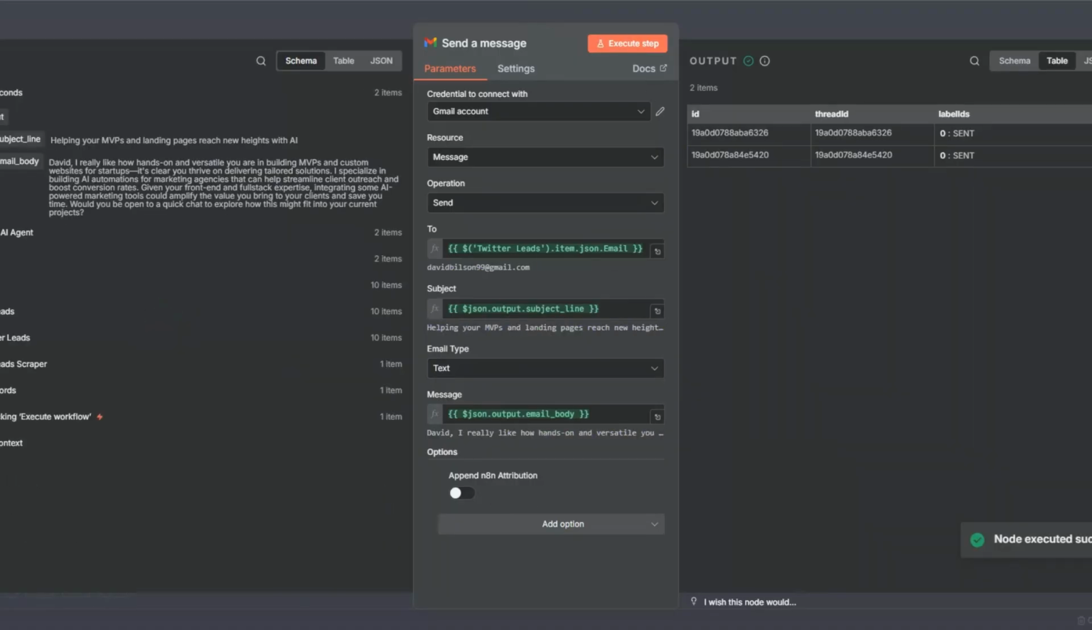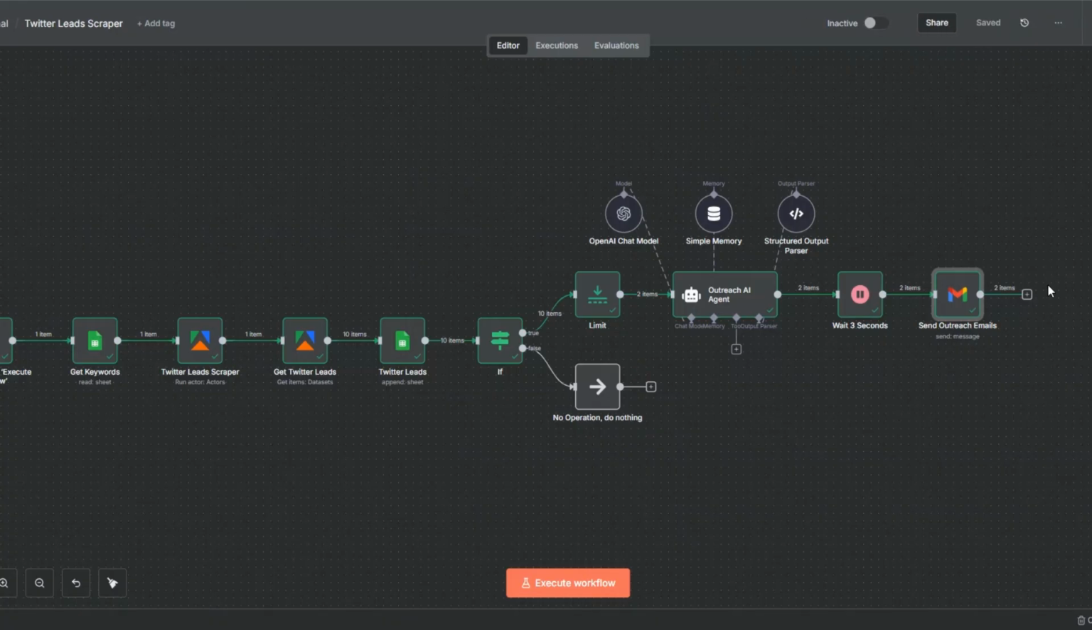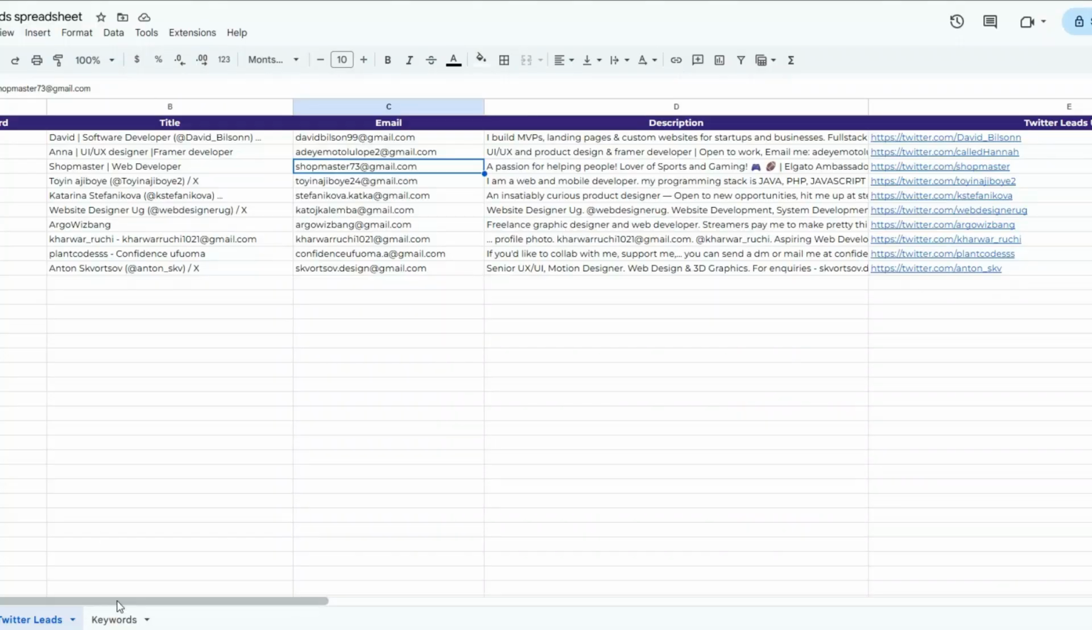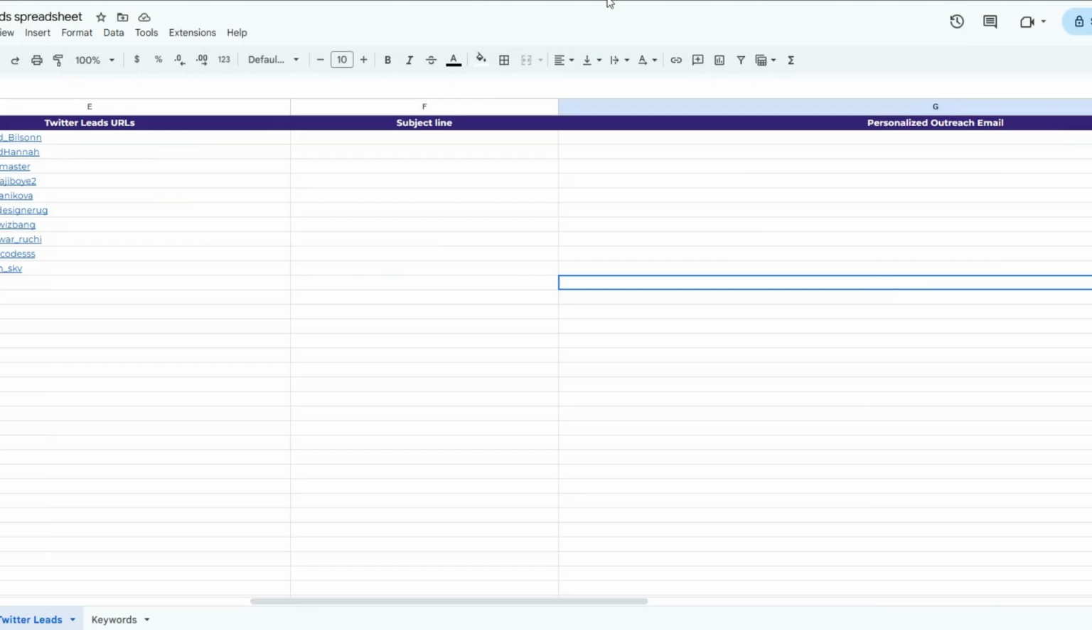You can see we sent them right here. So here, I'll rename this to send outreach emails, and then click on rename right here. Then the last thing that we're going to do here is update our leads record with the subject line and the outreach email that we generated using our AI agent.